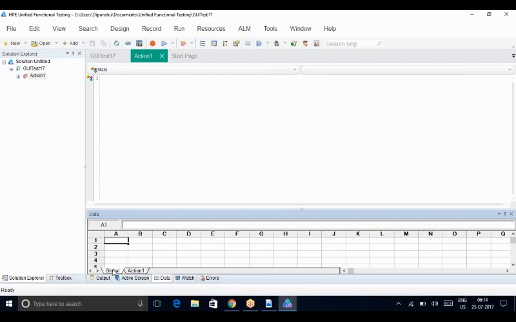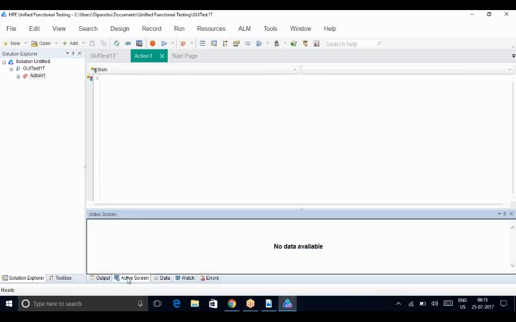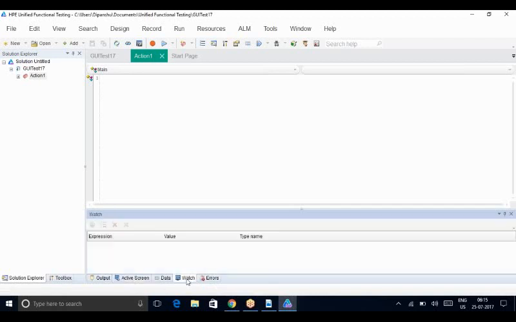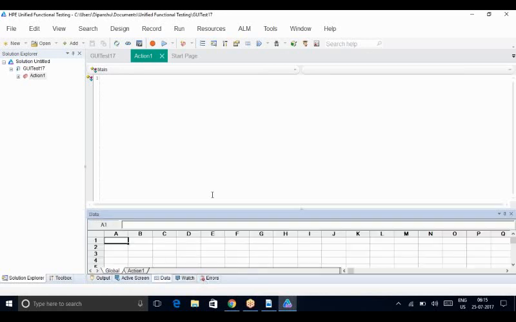Okay, so this is one thing. And this is the active screen, showing what we have to do. This is related to watch and others, which will be useful for debugging purposes and all those things. So in this way, I'm explaining the IDE.